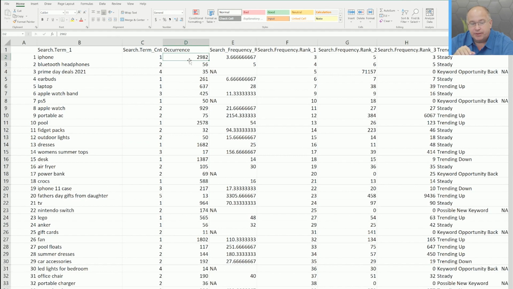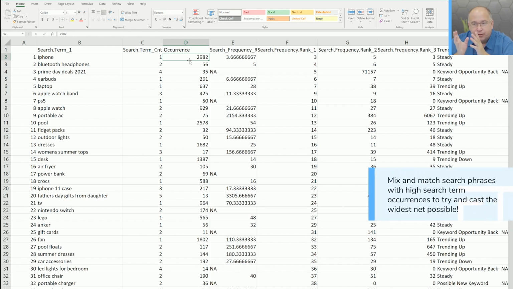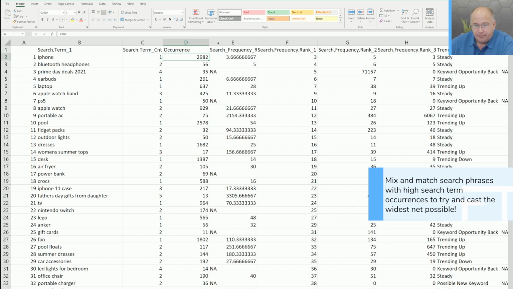Column D is the number of times this word appears in all of these terms. So the word iPhone appears 2,982 times. Bluetooth headphones appears 56 times in these 317,000. That gives me an idea of root words and how popular some of these keywords are, and if I can mix and match them into something. Because if I can do Bluetooth headphones, there's 56 different variations of Bluetooth headphones that I could potentially try to target.